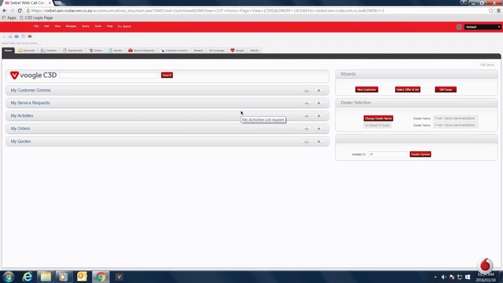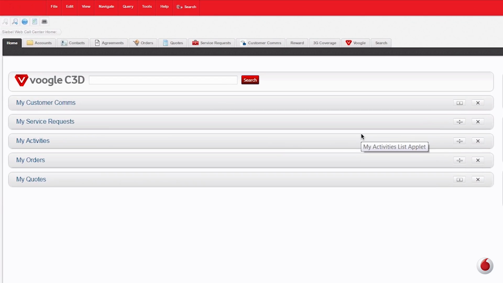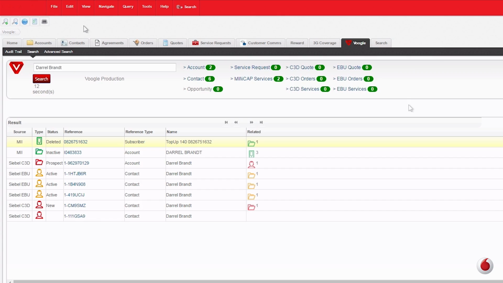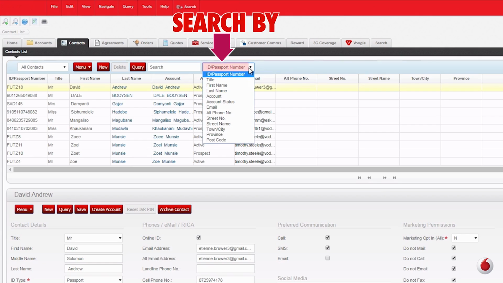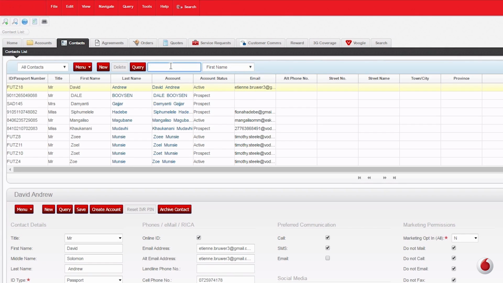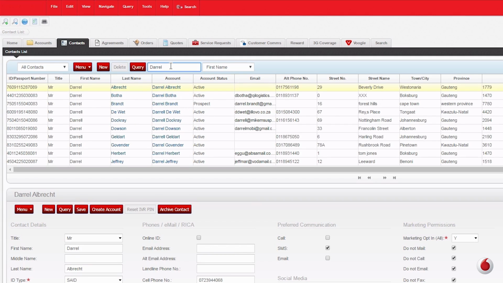There are a few ways to query information in Customer 3D. These are the main points of interest when querying. The first is the Google search applet. Here you would input information like the name or ID number of the individual you're searching for. Now click Search. Another way to query is by clicking the Contacts tab and doing a simple search by choosing what you would like to search by, then entering the person's information and then pressing the Enter key on the keyboard.